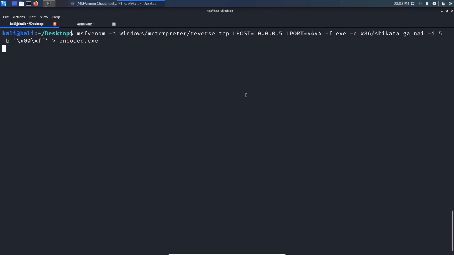And mind you, this is encoding using msfvenom. We also have frameworks like Veil-Evasion, which are much more powerful. But in this case, let's just use the default Shikata Ga Nai encoder with msfvenom. So we'll give that a few seconds to generate the encoded payload.